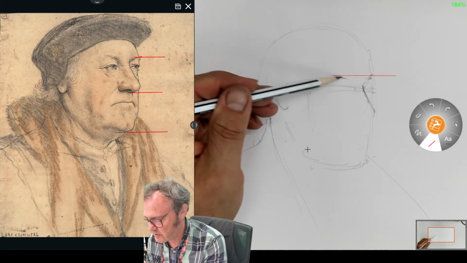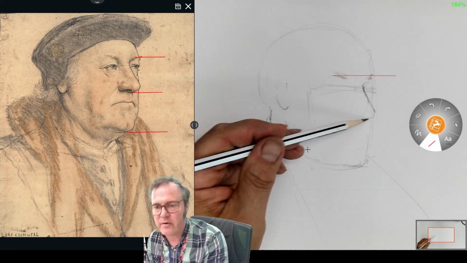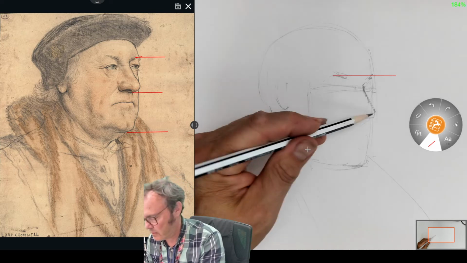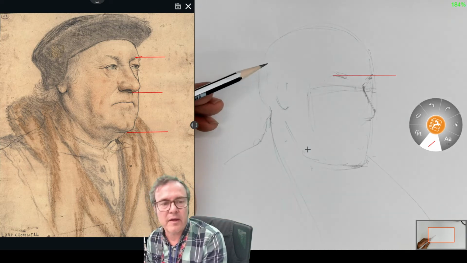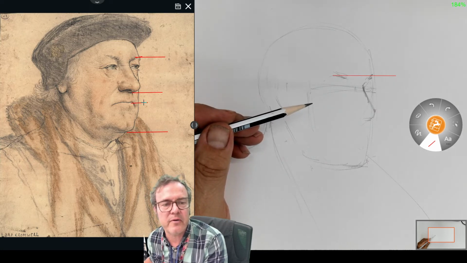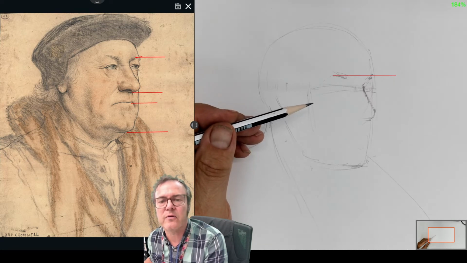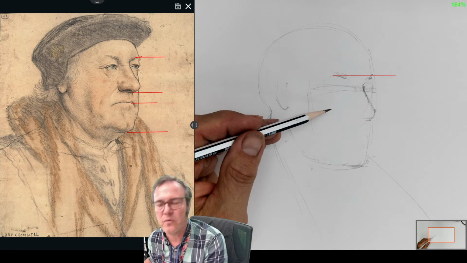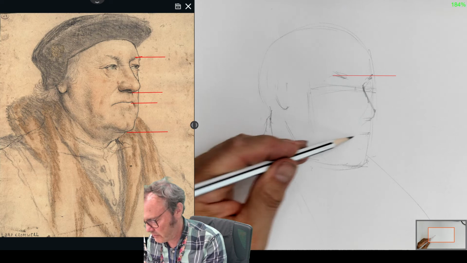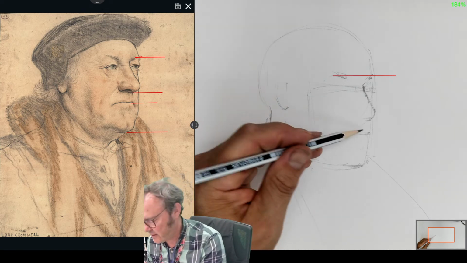So if we know where the eyebrows are, and we know where the bottom of the chin is, we know the nose is going to be about halfway down. And if we measure this location of the mouth, we can see that it's only about 1/4 of the way down. It's not 1/3 of the way down, and that's because this guy has a pretty enormous chin and jaw. So let's just lightly indicate that.